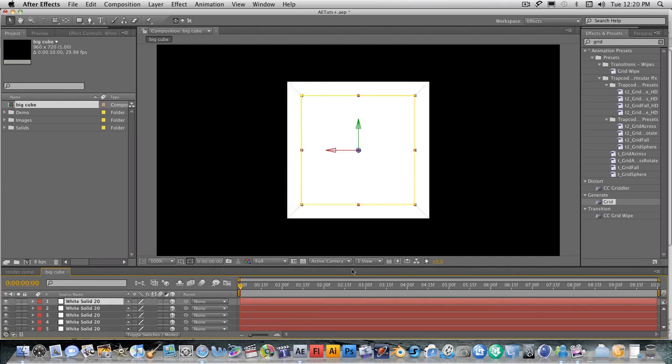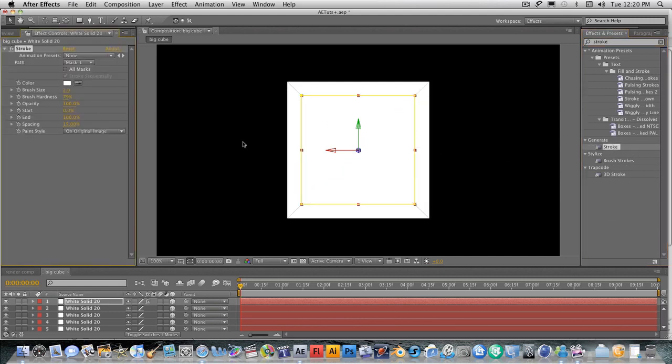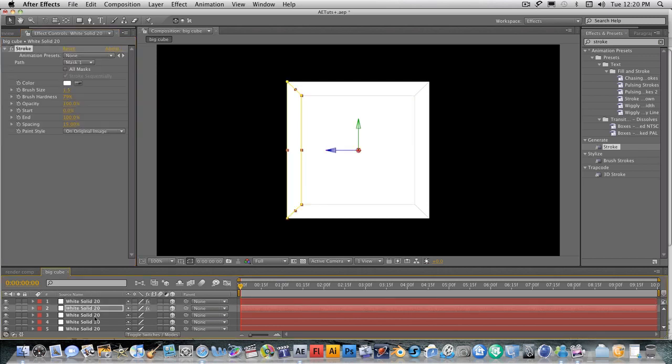So then the next thing to do is to search for the stroke effect and apply it to the sides, and the only value you're going to change in this effect is the brush size, which is now 2, and you need this to be 1.5. Then you need to copy the effect and paste it.